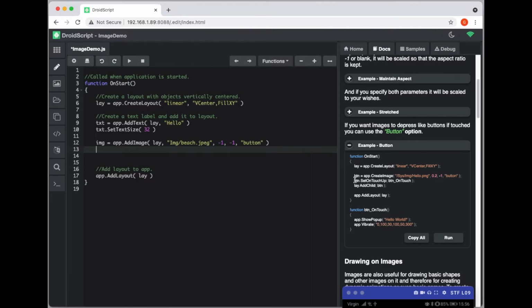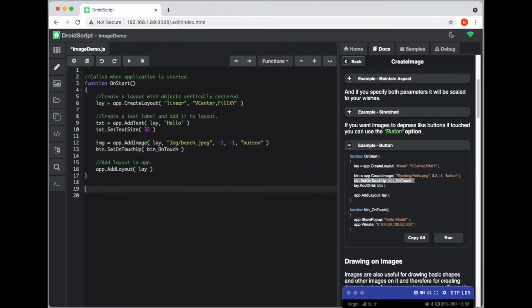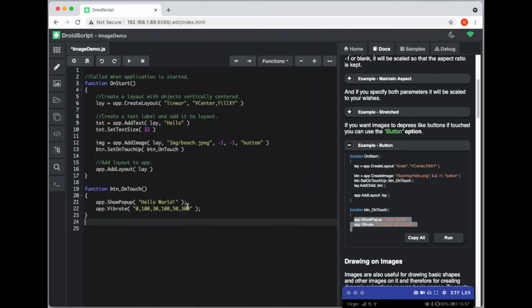And we need to add an event handler to this for when we touch. So set on touch up, and this is the callback function, button on touch. If you just copy and paste that, that will save any typos that you may have created. And we can just copy what we have in this example here. And there you go.